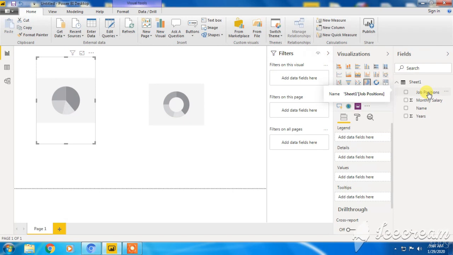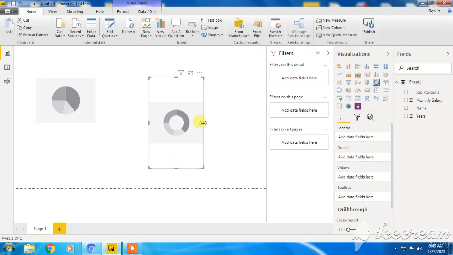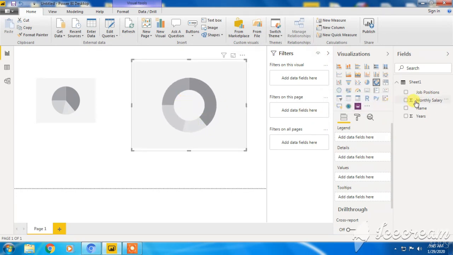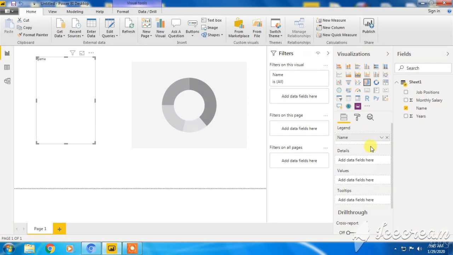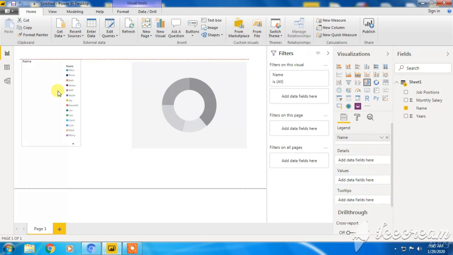So the pie chart, let's put that on the left side, and the donut chart on the right side. So let's maximize the donut chart. And for the pie chart, I'm going to insert the names of my employees to legend. And as you can see, the names of my employees are shown.